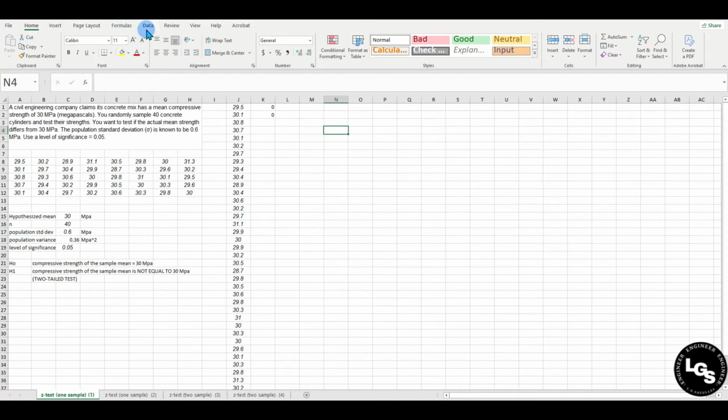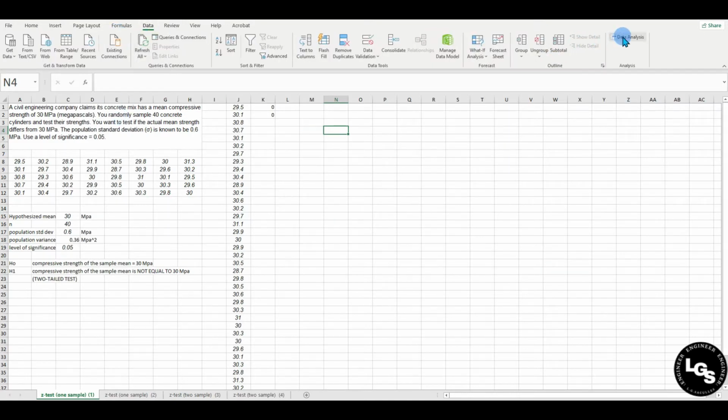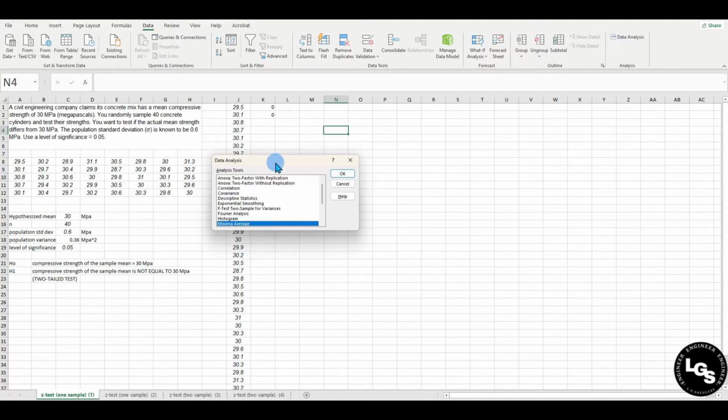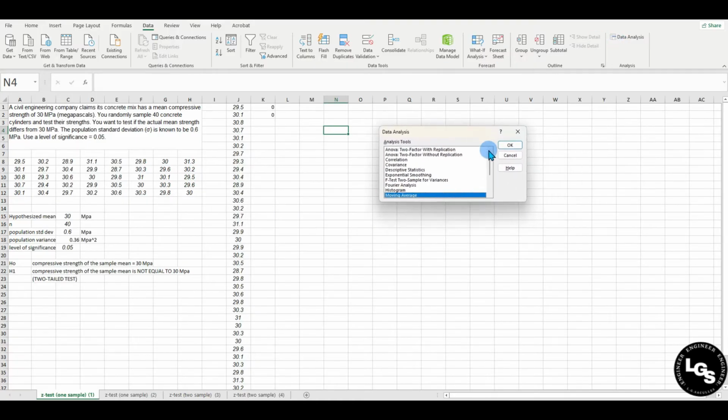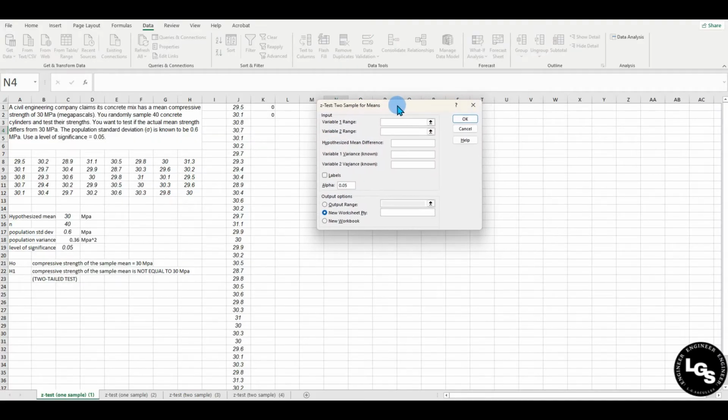Next, we will go to Data, then Data Analysis. Before that, make sure that your Excel has the Data Analysis toolpak. Click on Data Analysis, then we choose the z-test, which is at the last part. You can see here that there is only the 2 sample for means, so we needed to introduce dummy data. Click on that z-test, then a dialog box will appear.